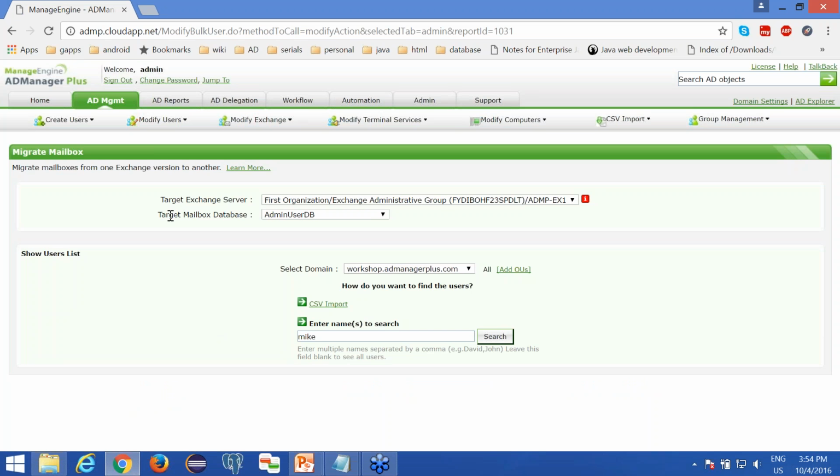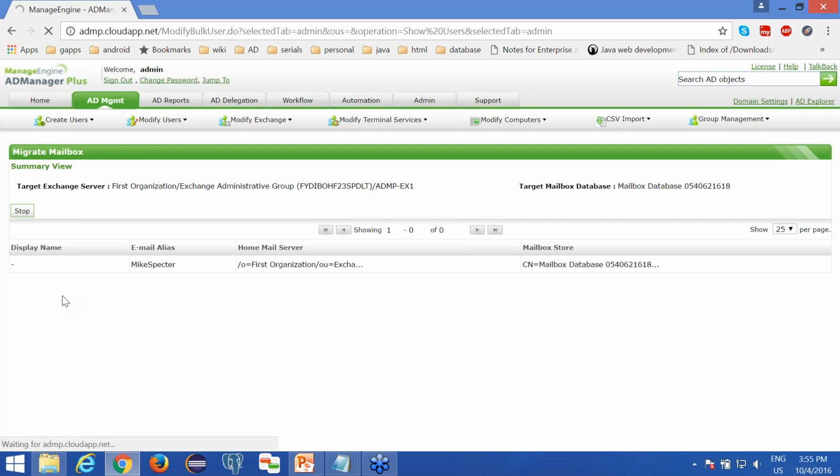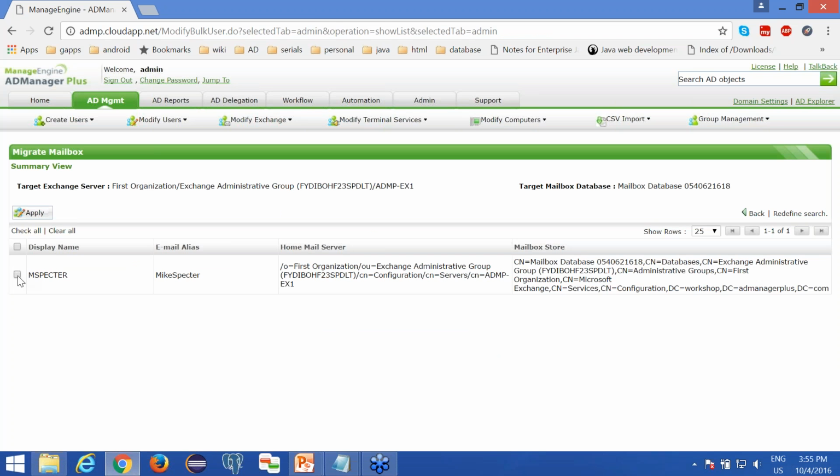Now you need to choose the target Exchange server. Right now I have only one Exchange server configured in this environment. But if you have multiple Exchange servers, then you can choose the target Exchange server and then choose your target mailbox. You can either search for that particular user account or you can even import the CSV file. So search for the user account and then select the user account and hit apply.